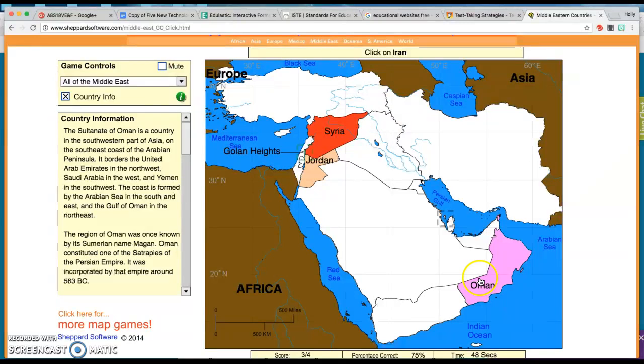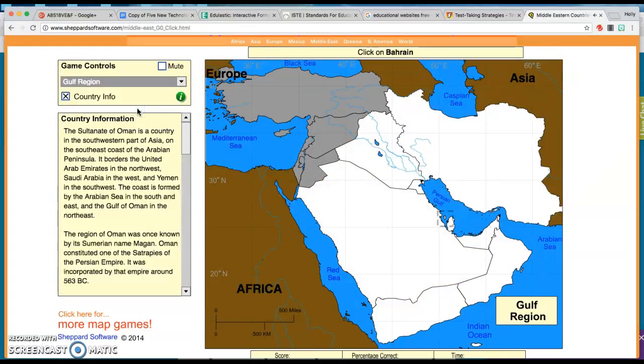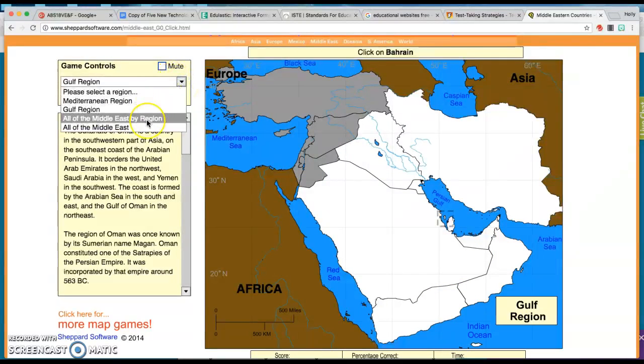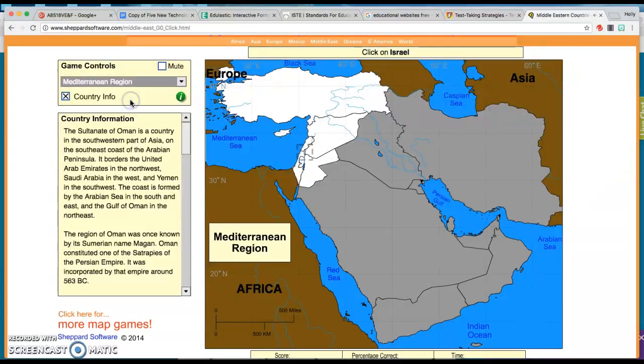It's after you've learned the area. You have the same controls up here if you want to just narrow down to the Gulf region or the Mediterranean region, or excuse me, Israel, Mediterranean region. Be careful. Every time you click on it, it will shout out the next name for you. You also have the country info down here, which gives you just a little blurb about each country. If you feel like your students are taking too long or that's not really the point, you can click it off.